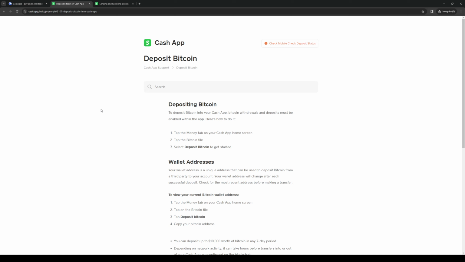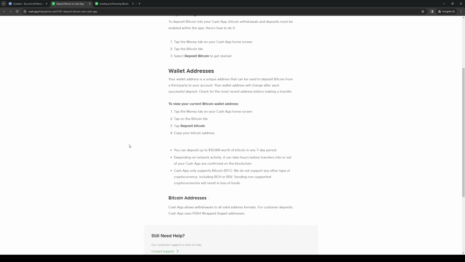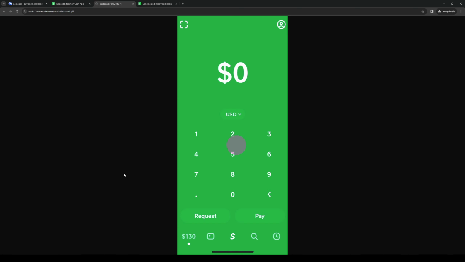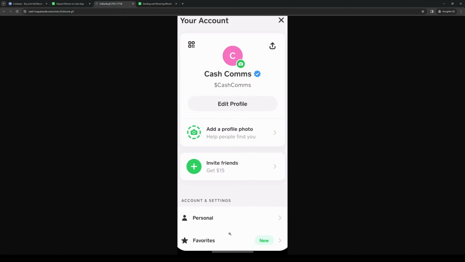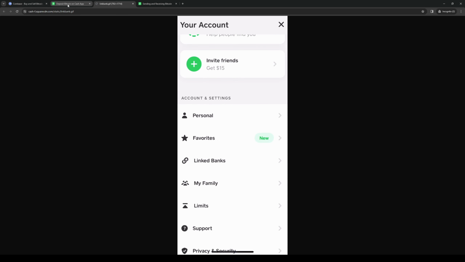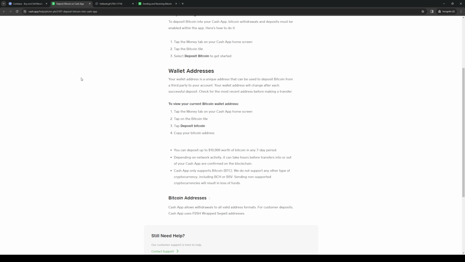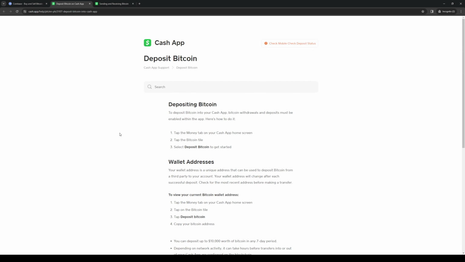So to actually deposit the Bitcoin into your Cash App account, you'll need to open the app, obviously, and then you want to click on the Money tab on your Cash App home screen. It actually looks something like this. So here we are. This little icon right here, the dollar sign, you want to click on this, and from there you should have the option to access the Bitcoin tile. Now, once you guys are there, you want to click on Deposit Bitcoin. You simply want to input it in the box and then select Deposit Bitcoin.